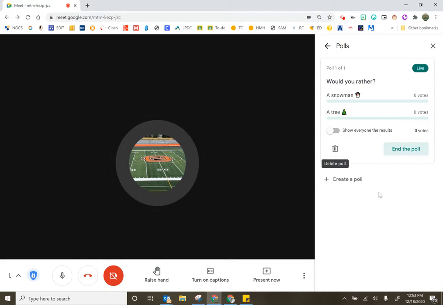At the end of Google Meet, you will get a report, and that report will have how each individual voted in that Google Meet. They will go to a folder within your Google Drive.